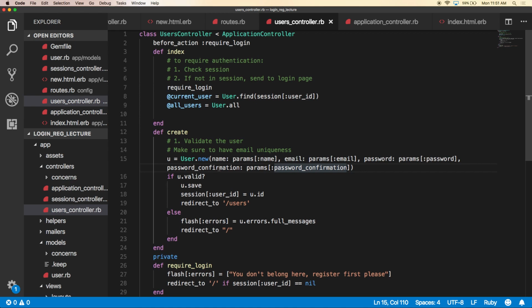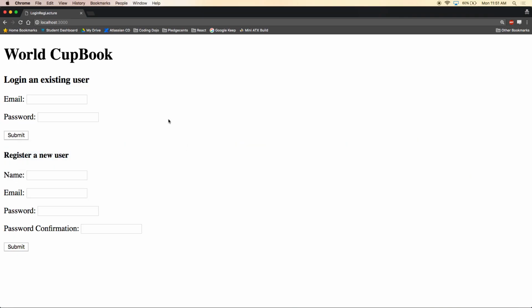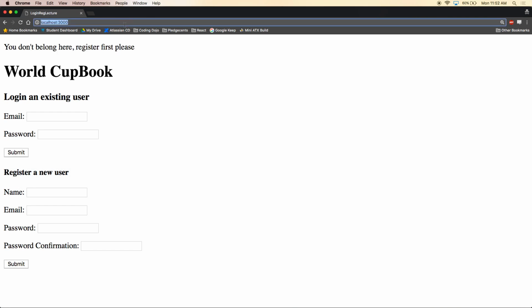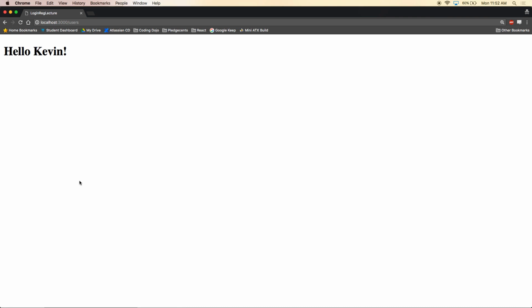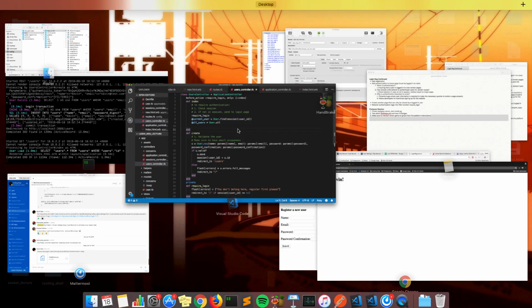Creating a user, why would you require login? Exactly, right? So here we need to add something, and we need to say only index. So you say only, and then you'll say an array of symbols that describe the methods that you want to require login for. So if I refresh this page, if I go to /users, it should still kick me out. But if I register a new user, let's say I'm now part of the World Cup, I can still register, fine. Okay? So that's pretty much it for the authentication stuff.